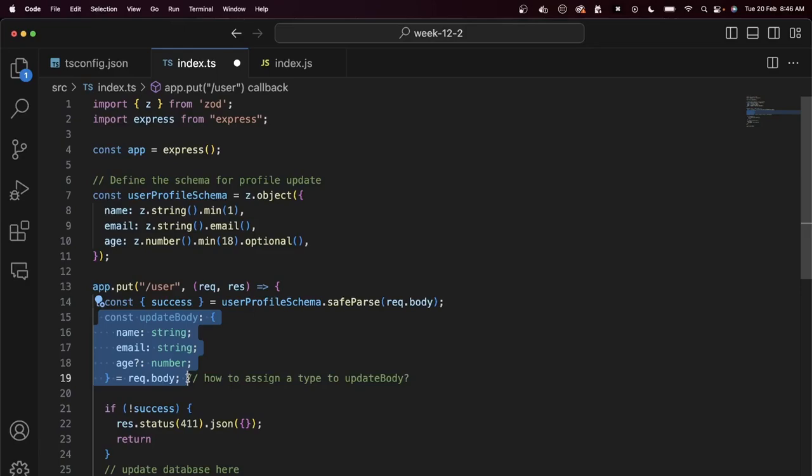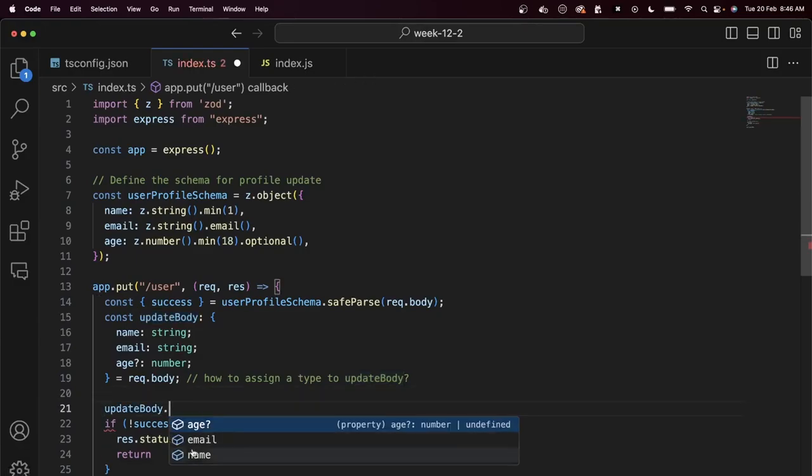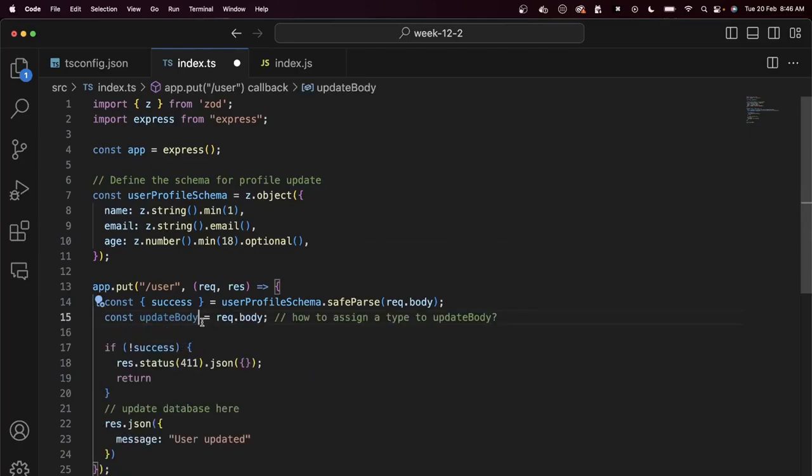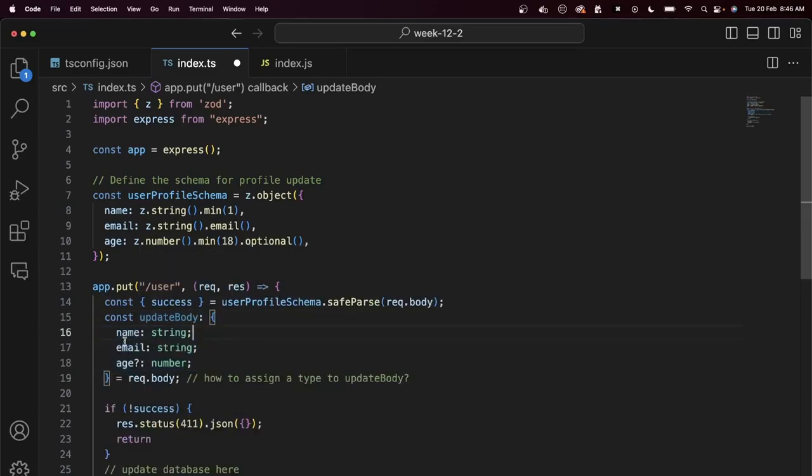what is the problem here? I added a type here, and now update body has a type. I can do update body dot, and it gives me the three arguments I can get. So this is good. I was able to give a type to update body, but I have it defined in two places. I have the types defined here. I sort of also have defined the shape here. Wouldn't it be nice if I could infer this type given this Zod schema?